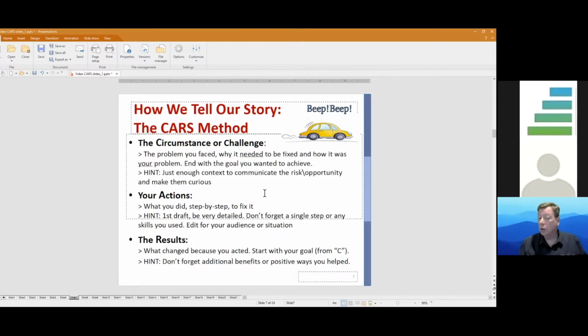And it's going to be harder when you wrap the story up in a sentence or two to remember all those details. So the first time, try to walk through it in as much detail as you can. You can always edit it for your audience or situation. And in fact, the actions are ones that you either make big or small, depending on your listener.